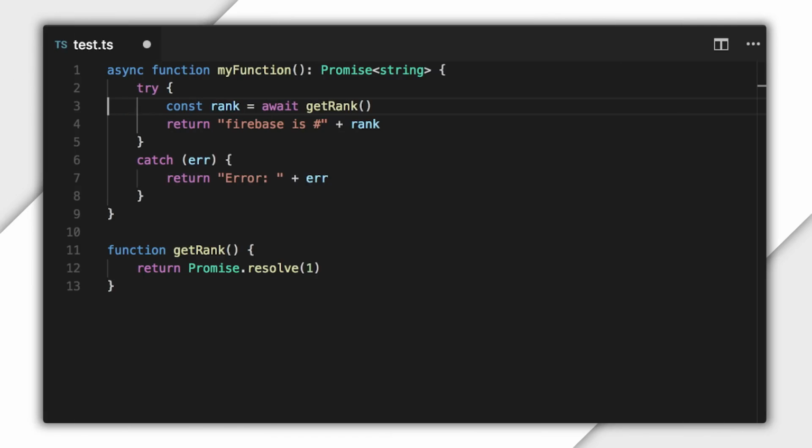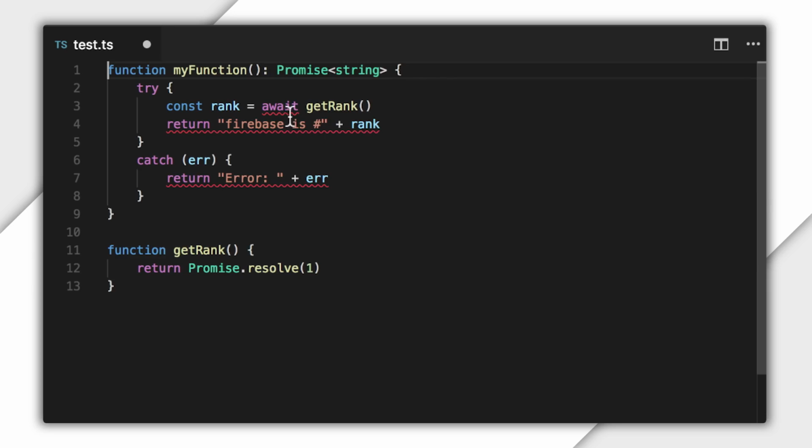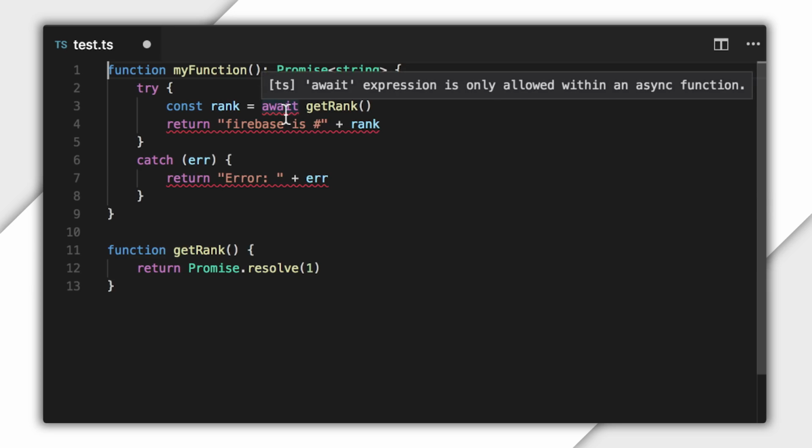There's just one final thing you need to know about async await. The await keyword is only valid to use within the body of an async function. Anything else is a compiler error. Let's see that. If I remove the async keyword from my function, you can see that VS Code immediately marks the await keyword with an error. If I hover over it, I get a message from the TypeScript compiler saying that await is only allowed within an async function.